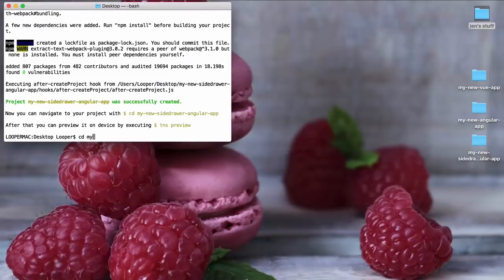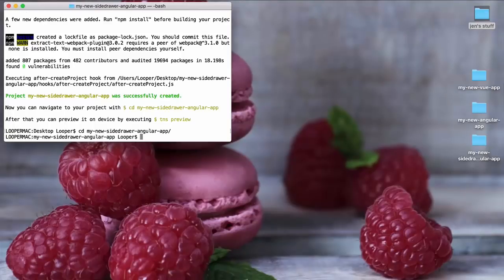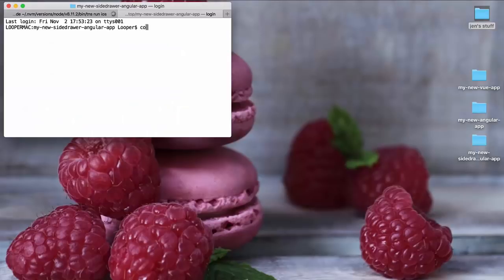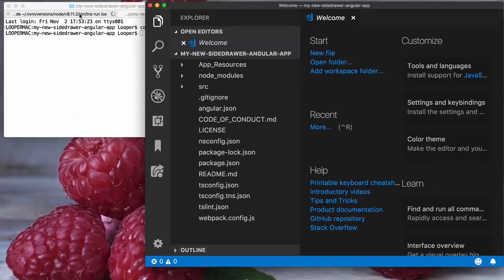Okay, here comes that node install, and it's going to go ahead and get this scaffold working. So I can CD into my new side drawer Angular app and go ahead and do a TNS run iOS one more time. No need to go ahead and add bundle to it. So we will go ahead and open this up as well in Visual Studio Code and take a look at what the code looks like.